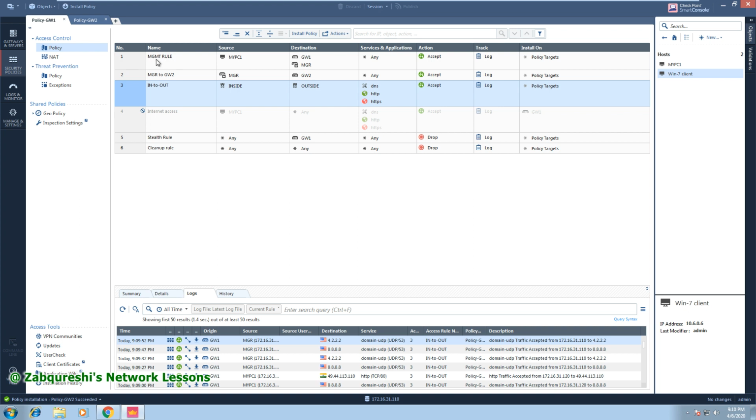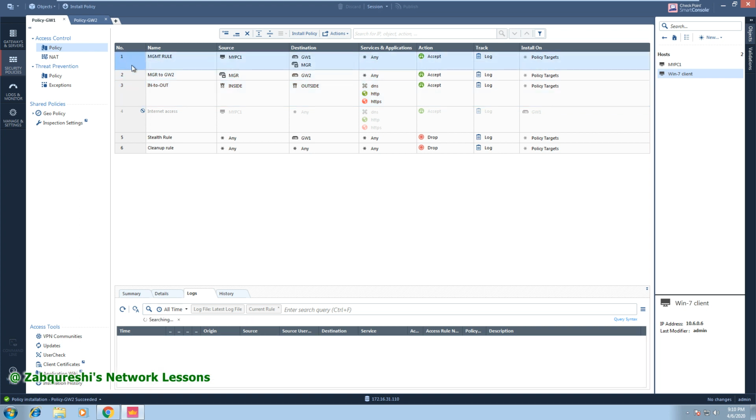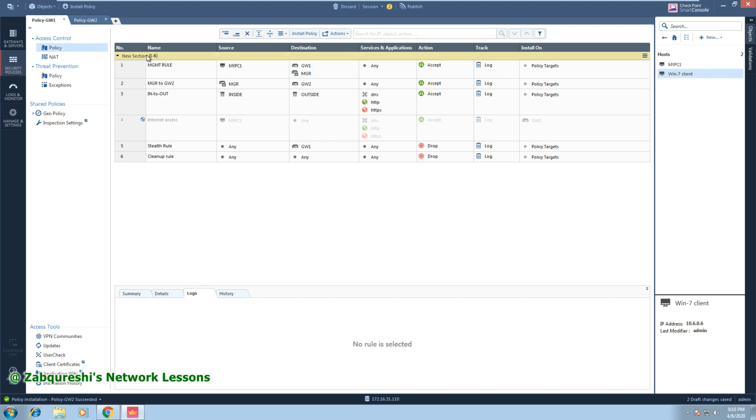What you do is, for example, this is the management section. You can see management traffic here. This is the user traffic here. This is the stealth traffic here. This is the cleanup rule. So likewise, what you do is right click, and in the new section title you create a section above and name that as management section.